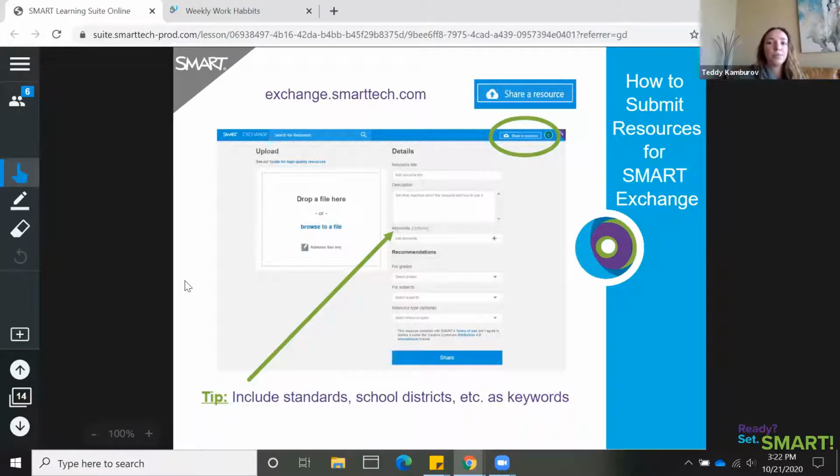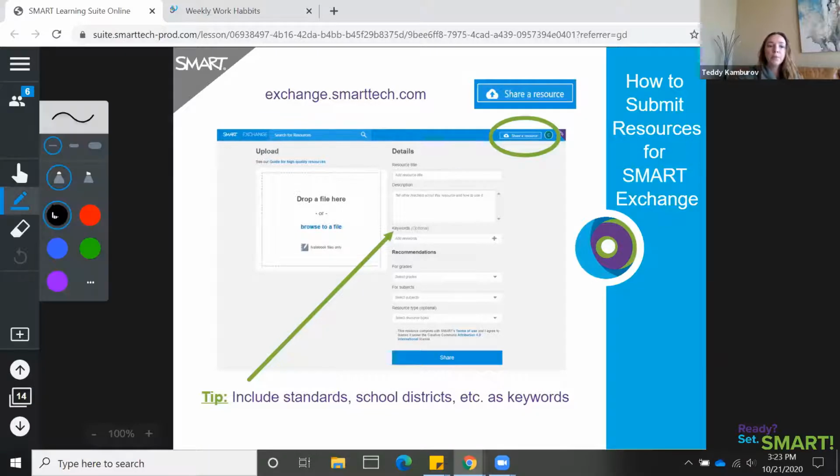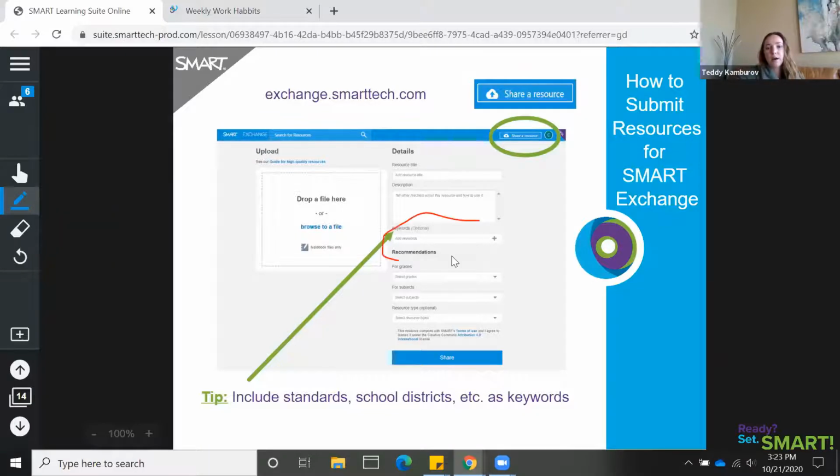And this is what this page will look like when you share a resource. So you'll simply select the share resource icon, and then you would upload your notebook file. At this time, we're accepting notebook files only. And then you would just fill in all of these items that we talked about, just to make everything easier to search for. So keywords are super, super helpful. I always like to include keywords. Like with that Halloween lesson, I would probably say it's Halloween or October or costumes or trick-or-treating, things like that.